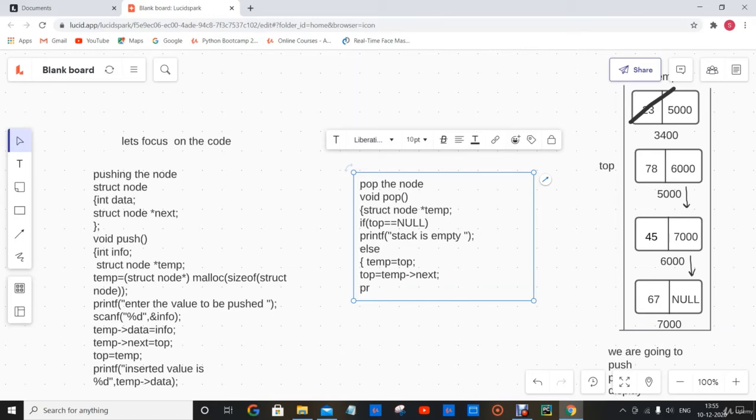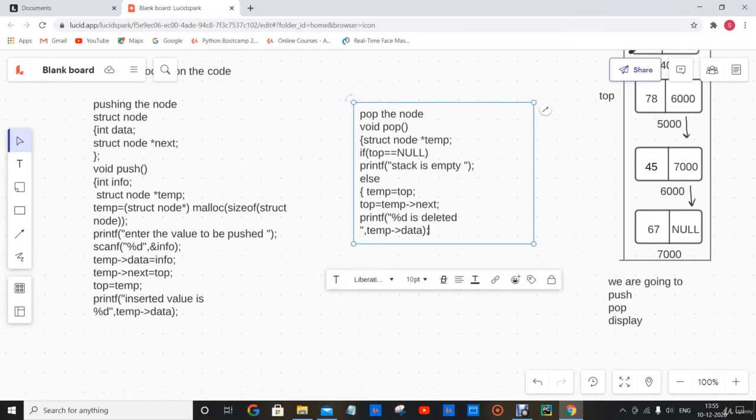Now we will print a message that %d is deleted. And what will that %d be? It would be temp of data. So this is how the pushing and popping operations work in a stack using a linked list.